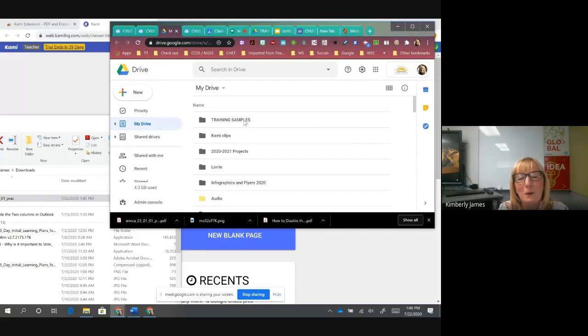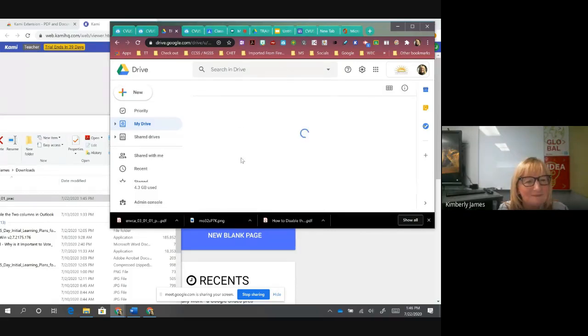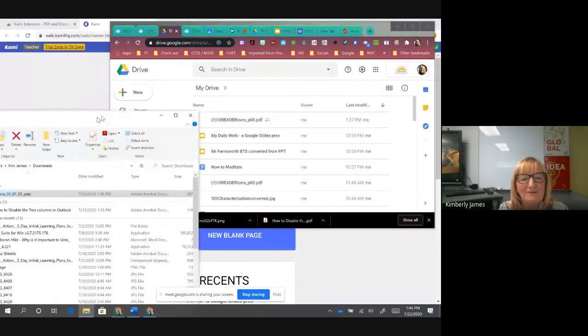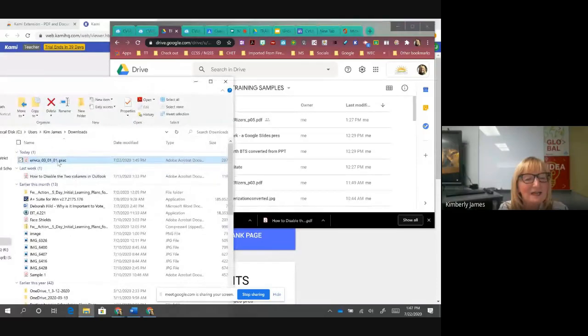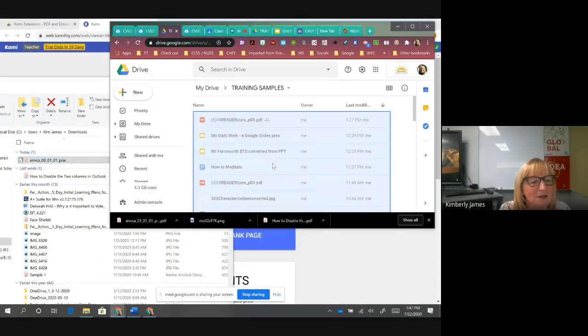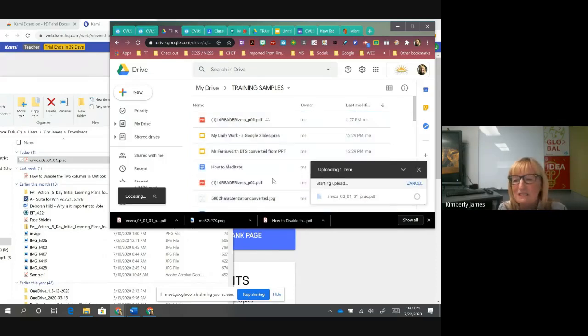So you can only put something in a folder if the folder is open. So if I open up the training samples folder, and then I've got this document right here I just downloaded, I just drag and drop it right in. There we go. Just drag and drop it right in there. It's called ENVCA, which stands for Envision something.